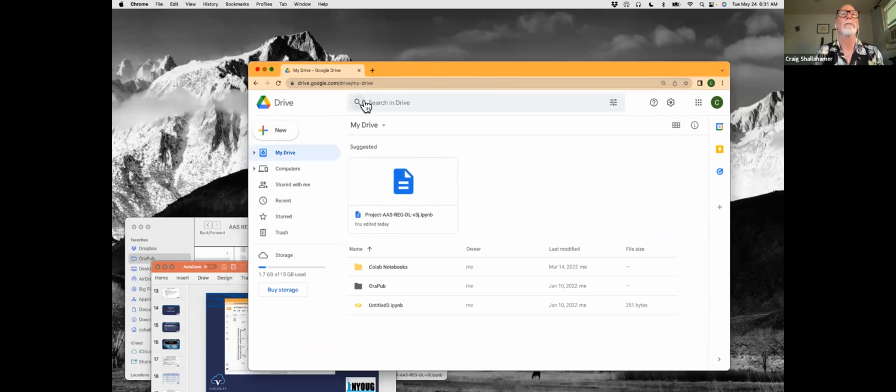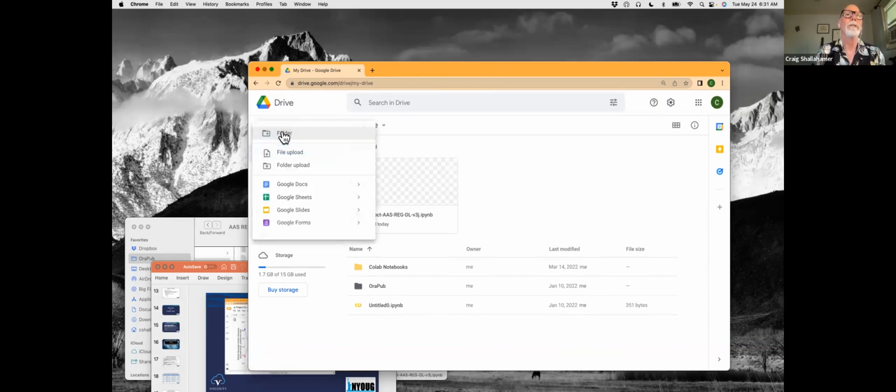Okay, so go to your Google Drive. What you need to do is click New and create a folder. Call it OraPub. In the notebook itself, it's coded to look in your OraPub Google Drive directory. You can change that, but if you don't want to, then have a folder. Okay, and you create a folder.